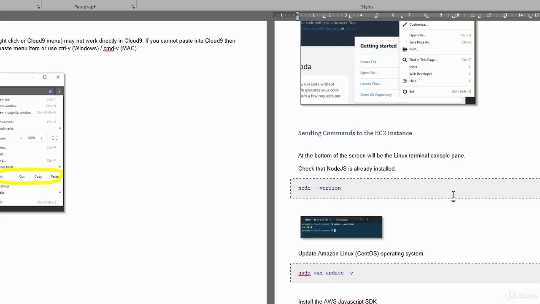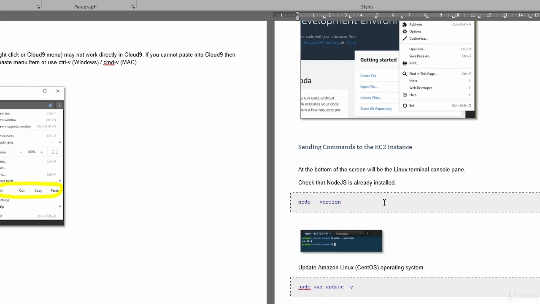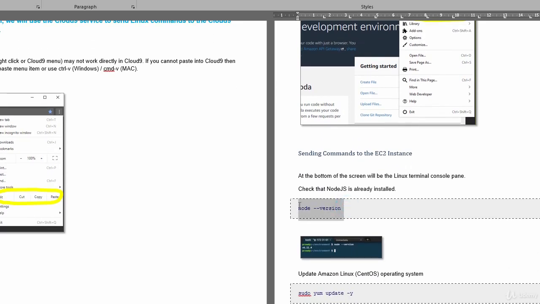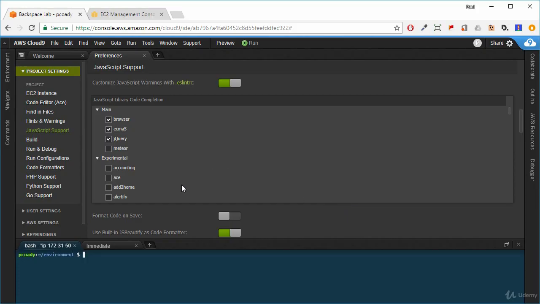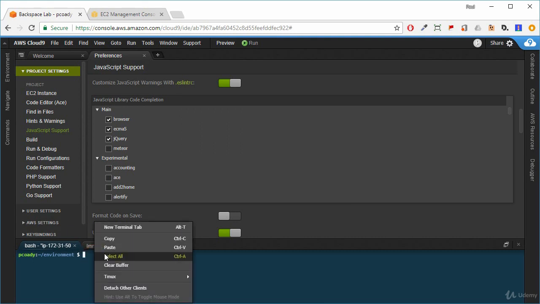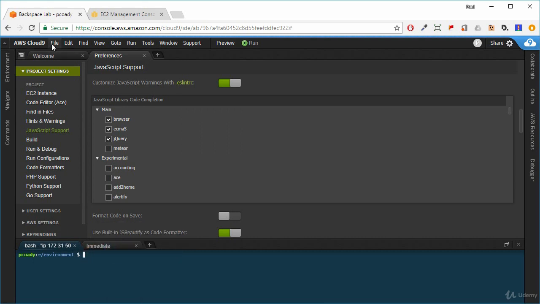So the first thing I'm going to do is just check if Node has been installed. So I'm just going to copy that over from the lab notes. Now, if we right click and we do paste, it doesn't work. If we go here and we do edit and paste, it's not working either. So some browsers it will work, some browsers it won't. So the only way I can get it to work from here is to do Control V, and that will bring that in. And so there we can see it's already installed Node out of the box for us at version 6.12.